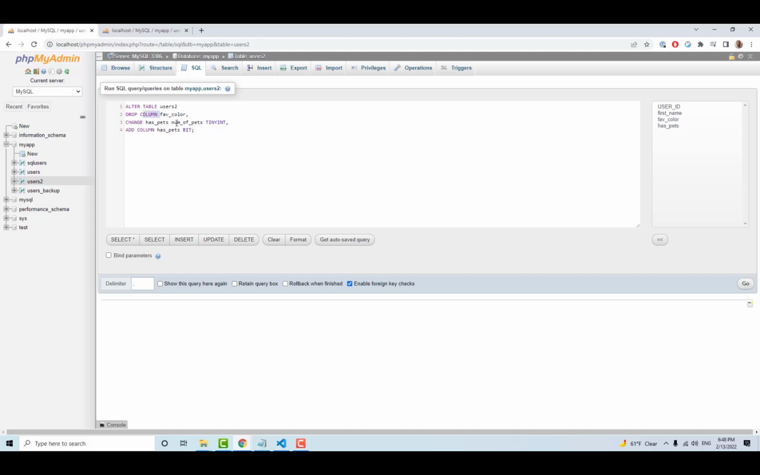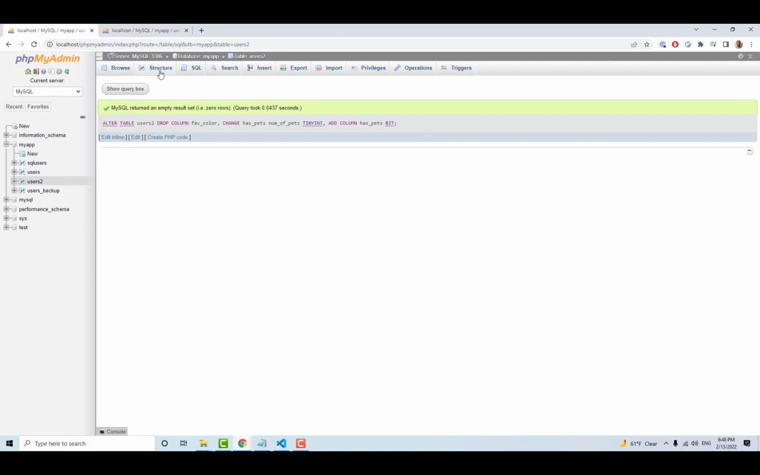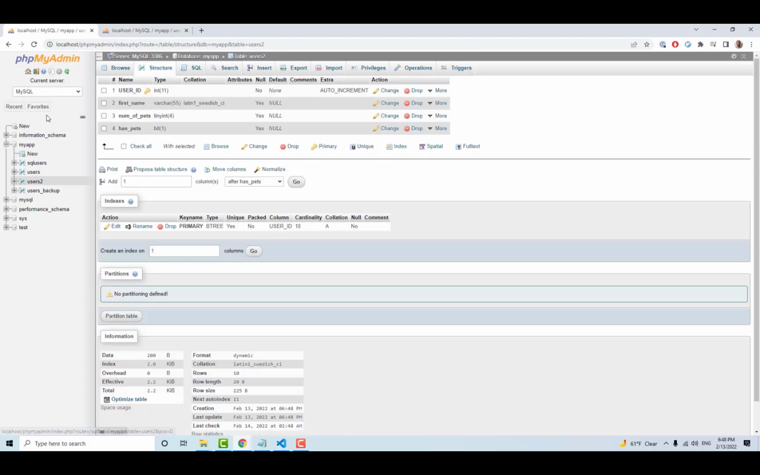And so this should make quite a few changes to our table. So I'll hit go. Yes, I want to do this. And then if you look at the structure, we see that we have no fave color. It's been removed completely. And then num of pets is a tiny int, and then has pets is a bit. So that's what we wanted to do, and we can see that things are how we want them to be, the changes that we made.